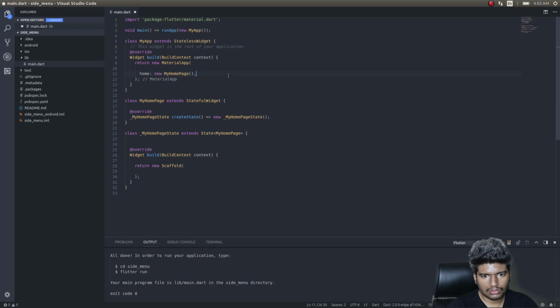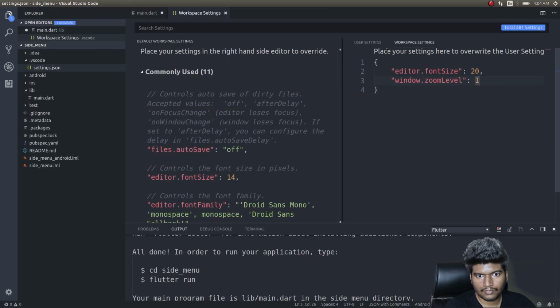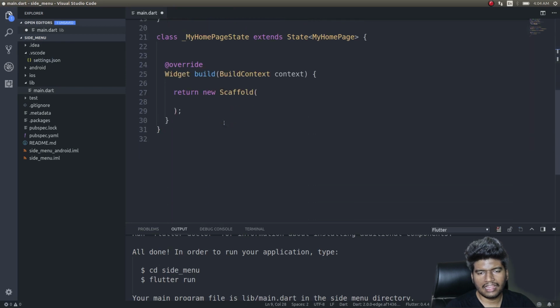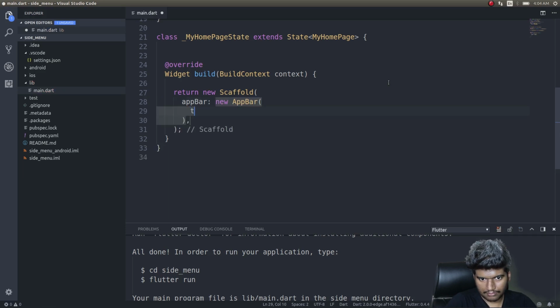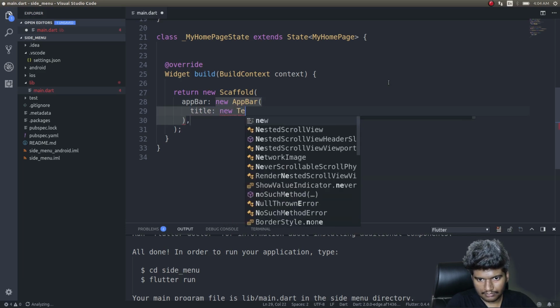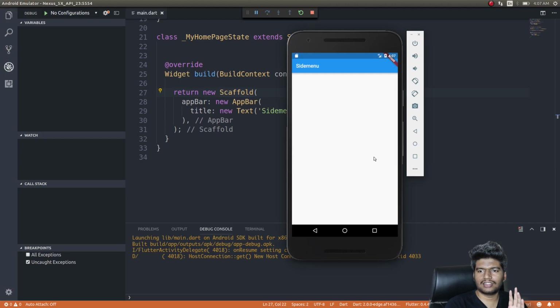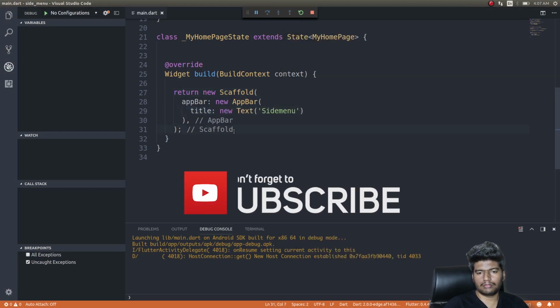So first of all, I'll increase the font size. Okay, now it's big, right? I have a blank application here. It does nothing, I'm scaffolding out nothing here. Now, as usual, I'll go ahead and add a new app bar. Cool, right? Now if I run this application, there's nothing fancy in this. We are just running a blank application with an app bar. Now let's bring in the side menu.